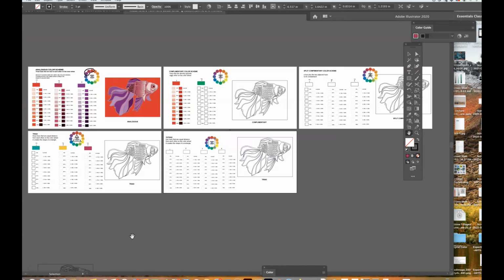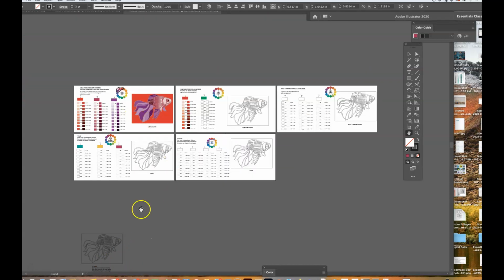Let me pull out again. You're going to have, I don't know how that fish got down there. Guess I have to erase that one. That one swam right off the page.